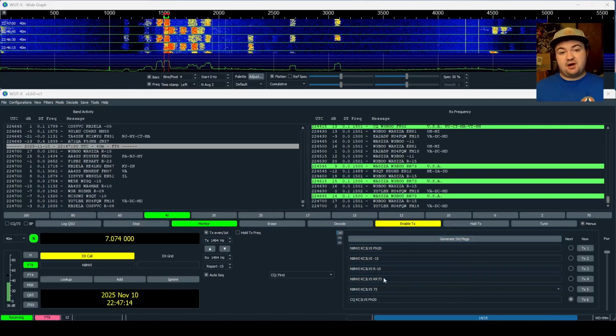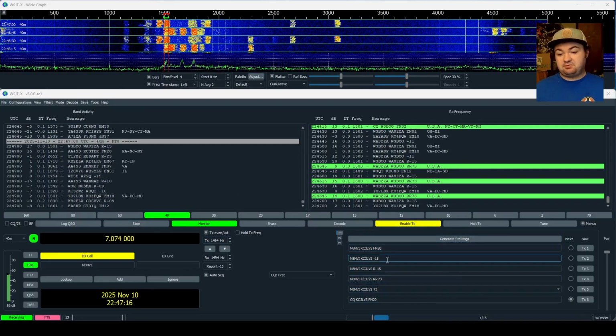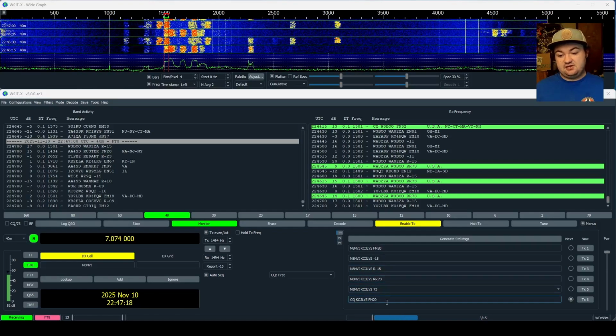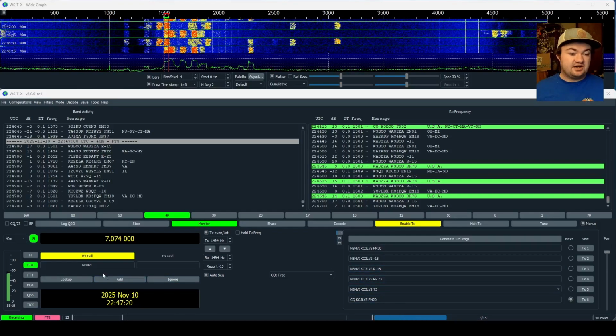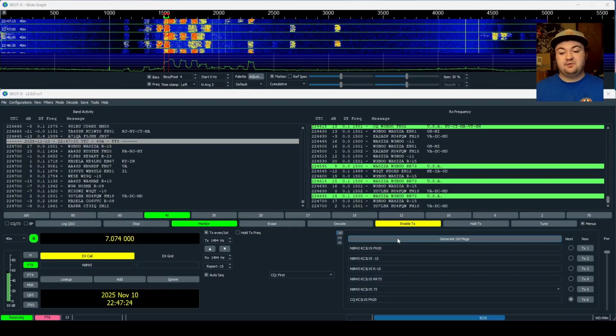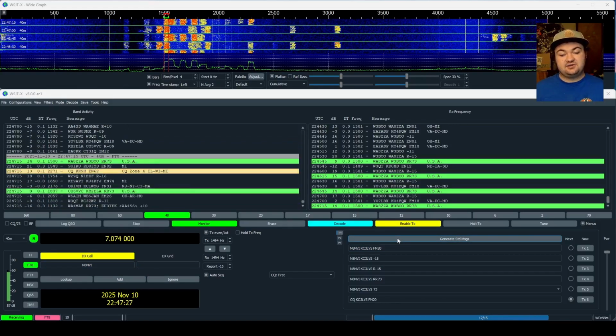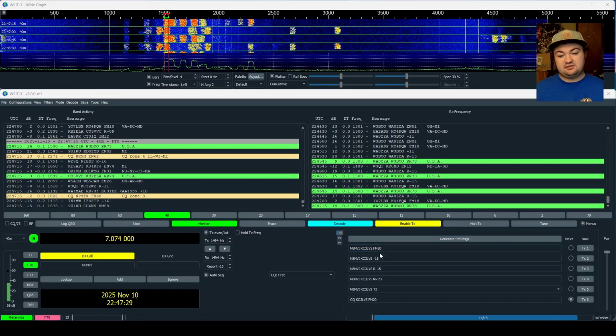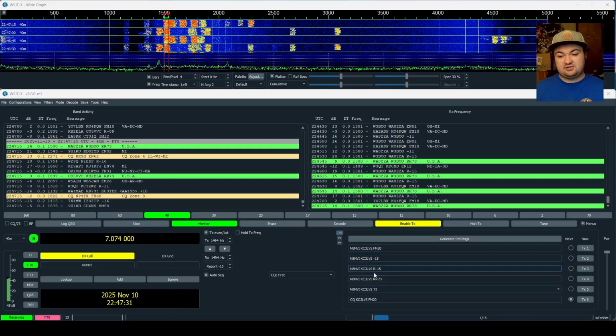Down here in the bottom right is going to be your predetermined messages. So just to show, I typed in November 8, November Victor, India, and when I hit generate standard messages, it will automatically fill these out to automatically go through.